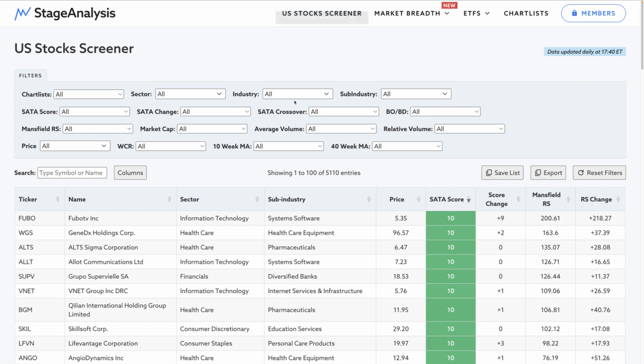I just wanted to highlight a few new features that I've added this week to the screener. So we've got a new filter called the 10-week moving average and the 40-week moving average. We've also got this columns section here.